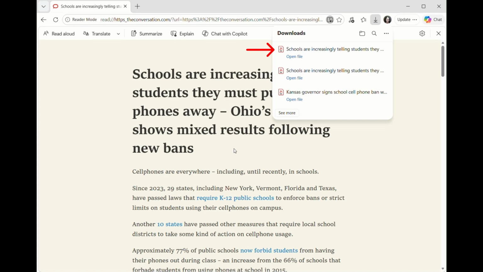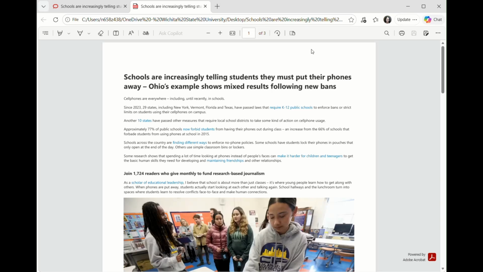However, if I'm ready to start annotating it, I can go ahead and open it. The next video will show you how to annotate this article.